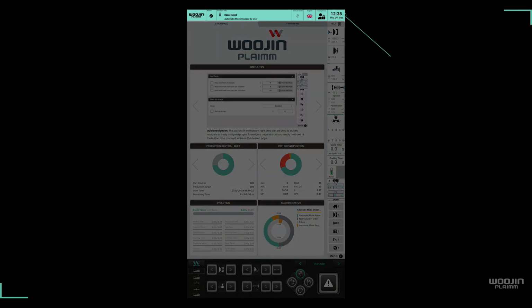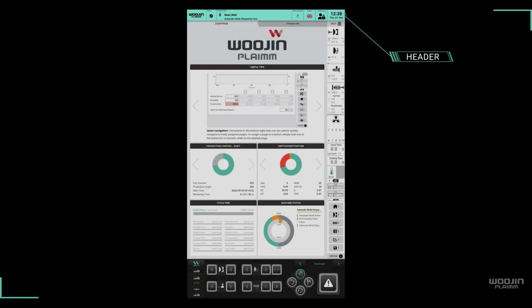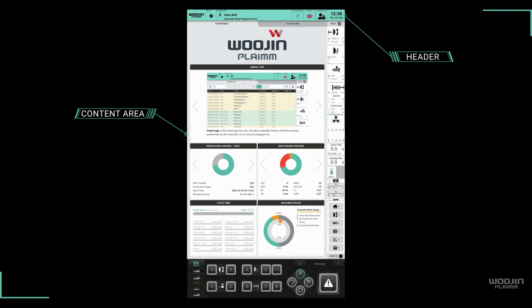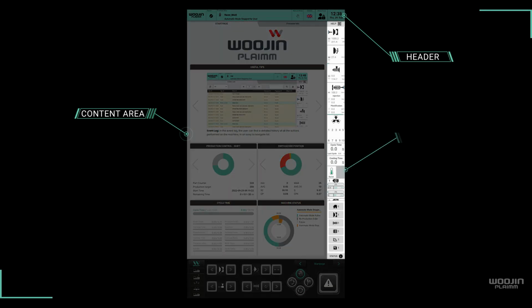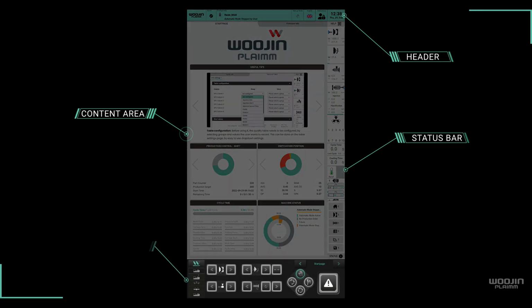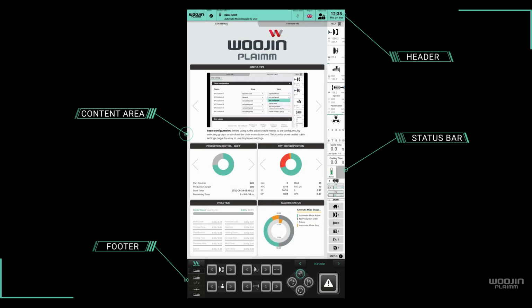On top we have the header area, where the user can log in, change the languages, see machine alarm status, etc. The central area is reserved for display of various interface pages. To the right we have the status bar area, which contains status information about important machine functions. And, on the bottom, the footer area, with the main menu button, machine movement controls, and alarm reset button.